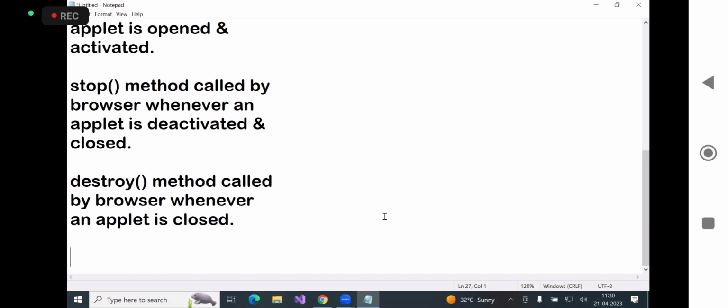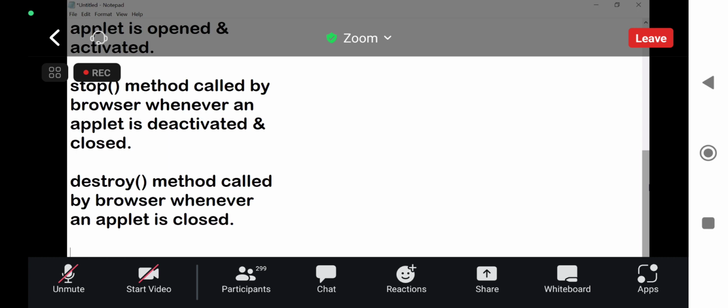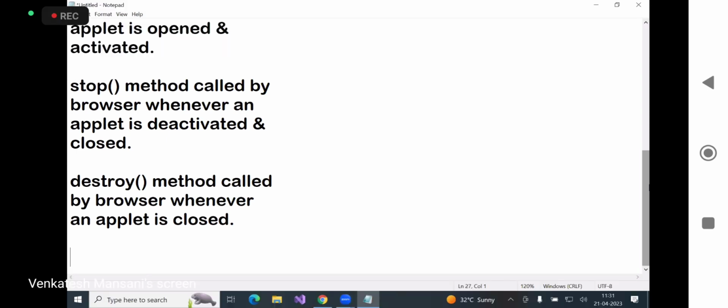Okay? If you learn n number of questions and answers for an interview, they may ask one more angle, but the answer will be there only. You should be ready for any question. Now, once again, whenever an applet is opened, how many methods are called? What are those? Init, start, paint. Whenever the applet is activated, how many methods? Two. What are those? Start and paint. Whenever the applet is deactivated, how many methods? One, that is stop. Whenever the applet is closed, how many methods? What are those? Stop and destroy.